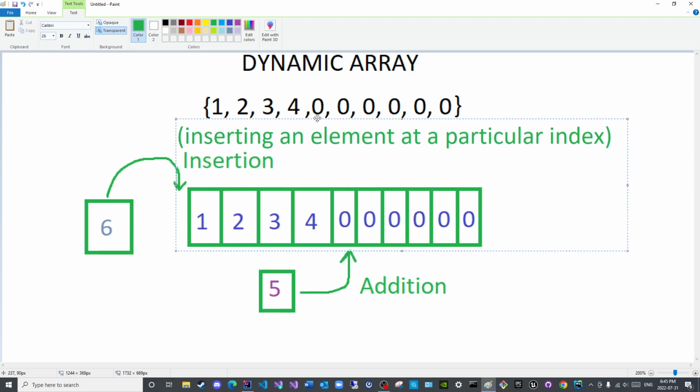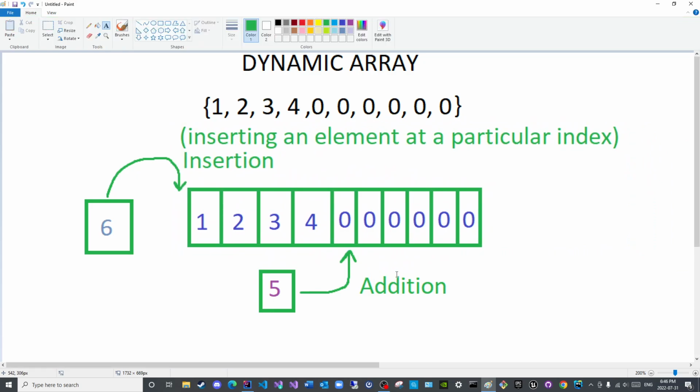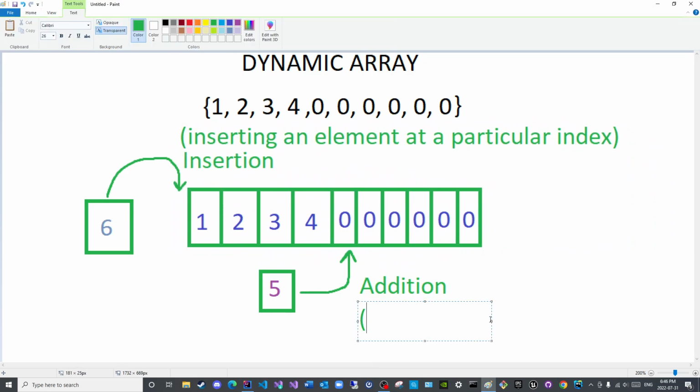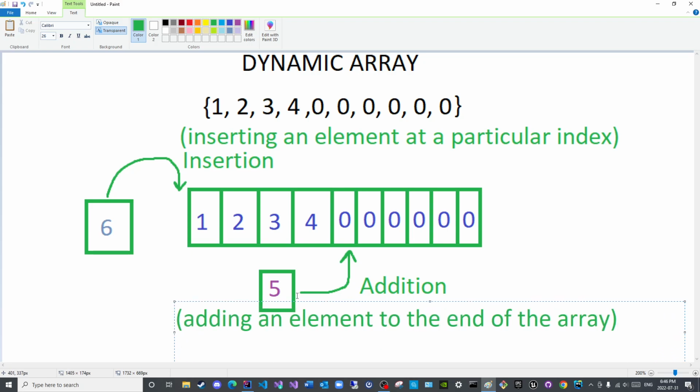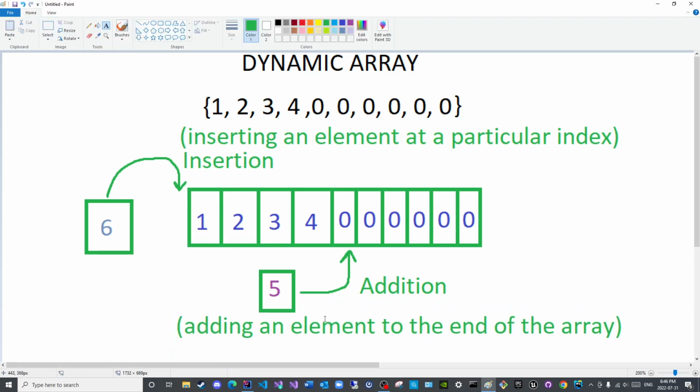I will place it here then. Addition is always adding an element to the end of the array. It is always that way. If you wish to add an element to a particular index, that is known as insertion, not addition. I simply placed the arrow at the beginning here to specify that it has a specialized circumstance.